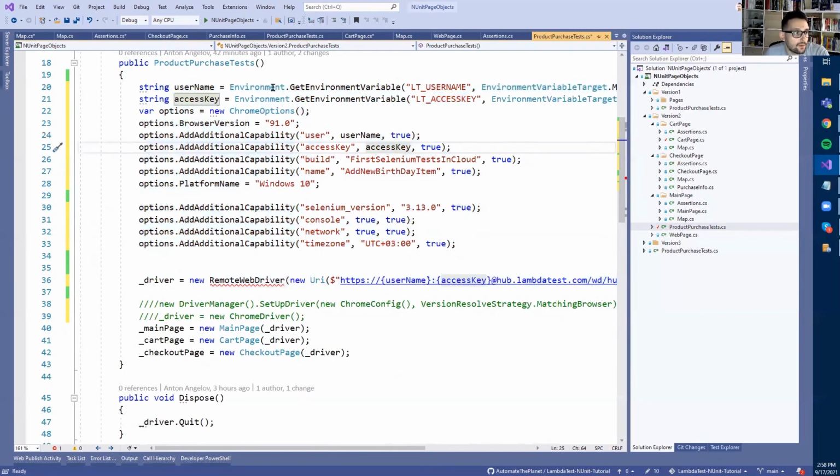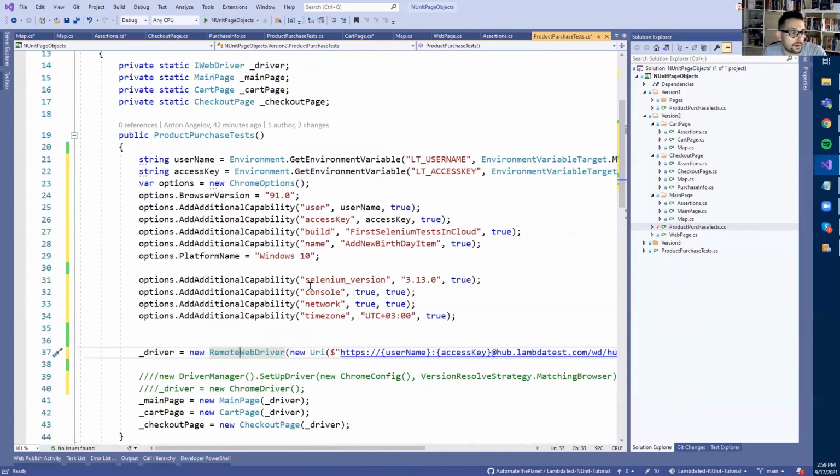Here we are getting from environment variables the user key and the access key, and instead of Chrome driver, we're using the remote web driver, passing the formatted URI. And also here you can configure the platform, the browser version, the browser, etc. All that.